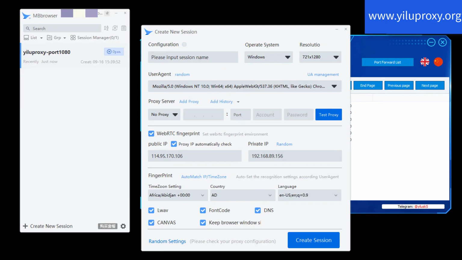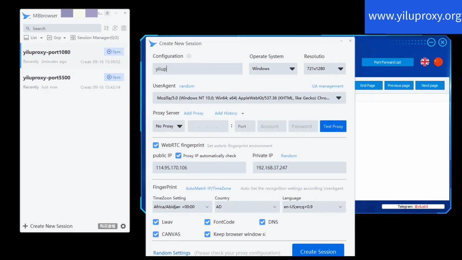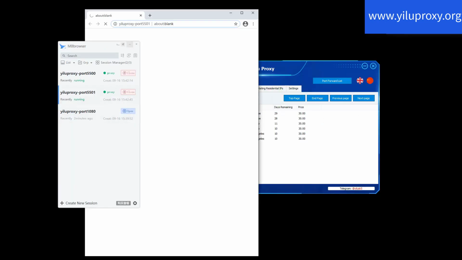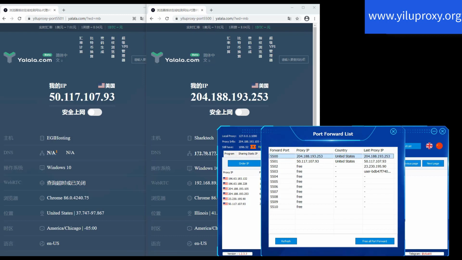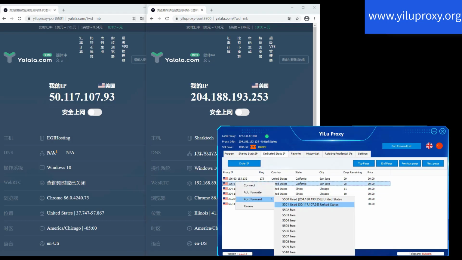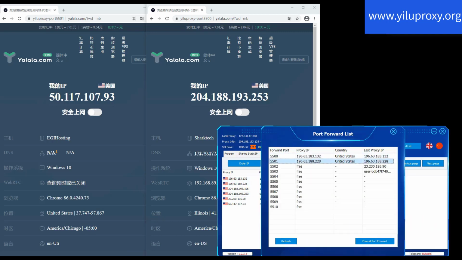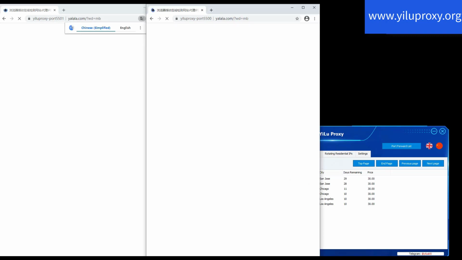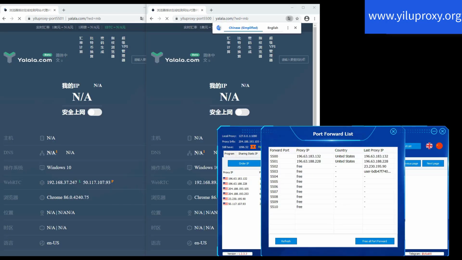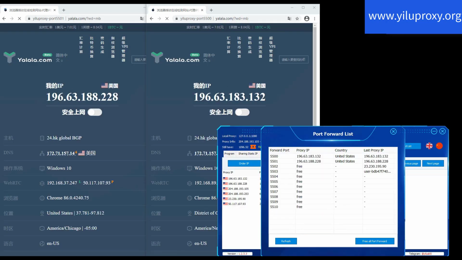Next, create two sessions to connect different proxy ports. Then open them. The two browser environment IPs are the same as their corresponding proxy. You can also change IP by using the same proxy port. Then refresh web pages to check the IP addresses. The two browser environment IPs are the same as their corresponding proxy port IPs.